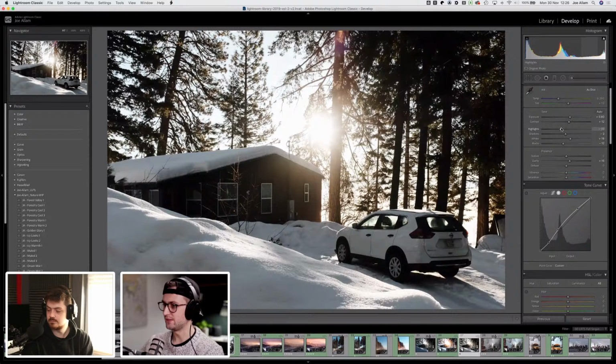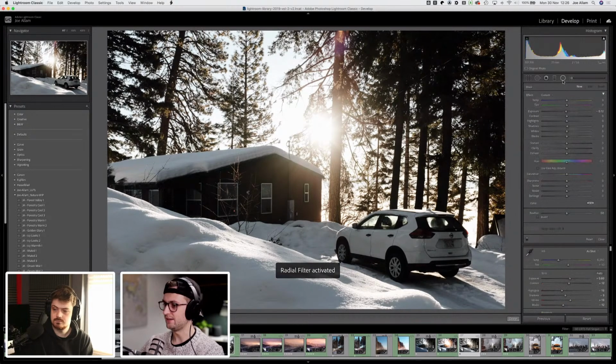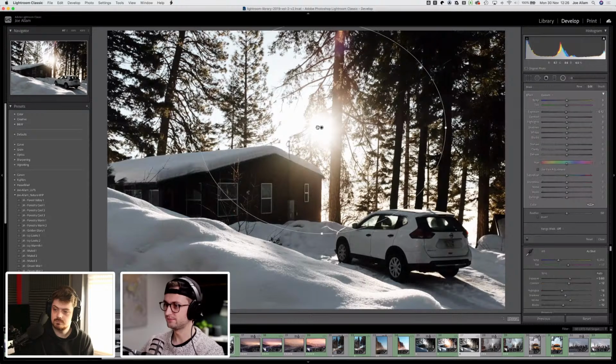And in fact, I'm going to raise up some of these. And now I can work on this sort of central area. So one of the little tricks that I do quite often is I'll add a radial filter, and I'll just draw it over the sun or a bright spot in an image. And I believe I need to invert this so that it affects what's inside the circle rather than everything outside.